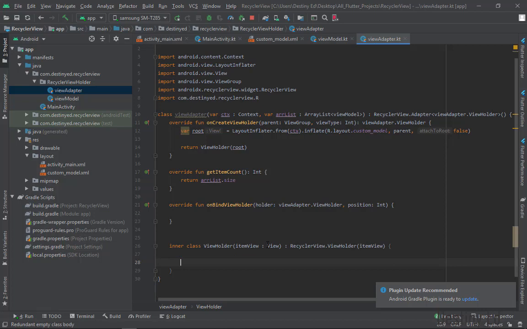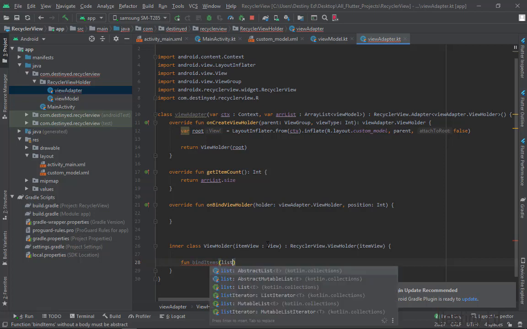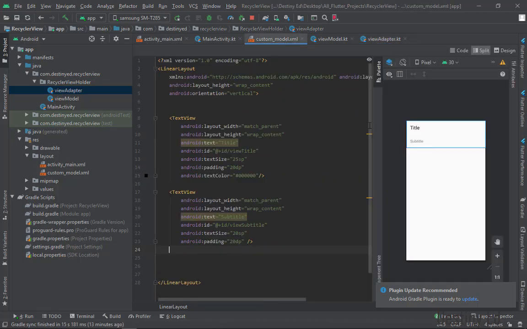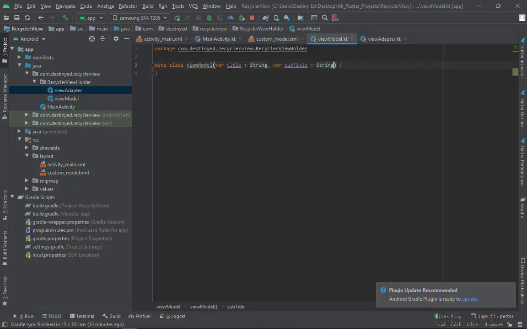Now I'm going to create a function, bindItem. This function is going to enable us to bind our item to each respective view. So I will say bindItems, and it's going to take a parameter list, and then I'll pass in this view model. Open this up. Now I want to get the variables from this custom model. I'm going to get the title and also the subtitle, and then bind them to the title and the subtitle of this view model.